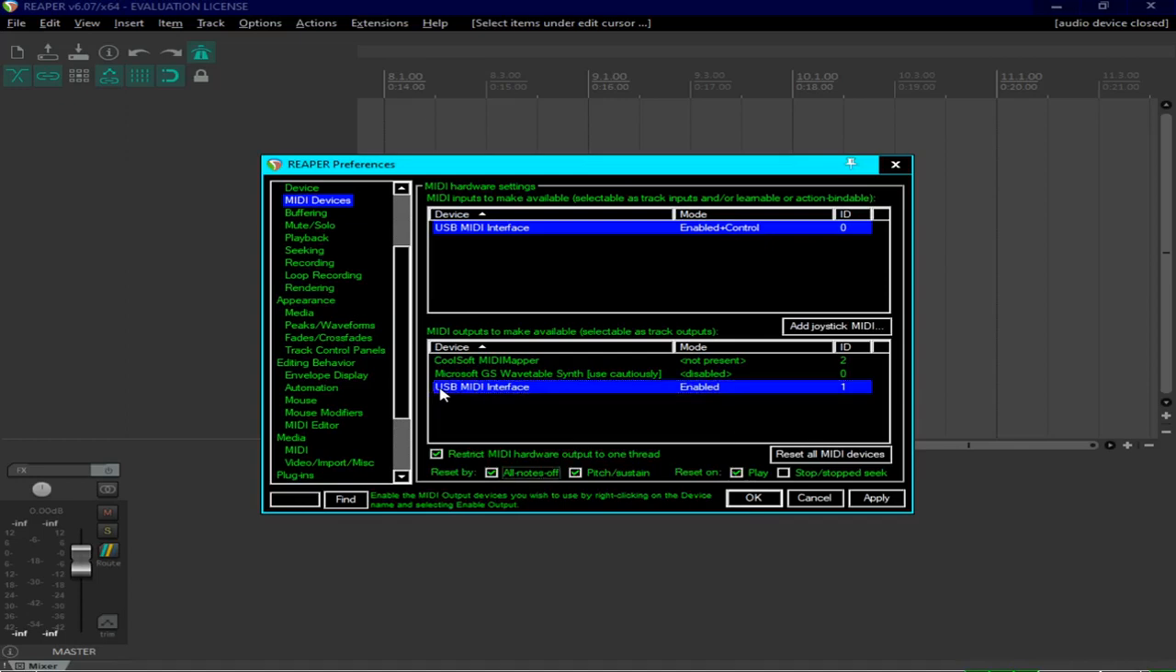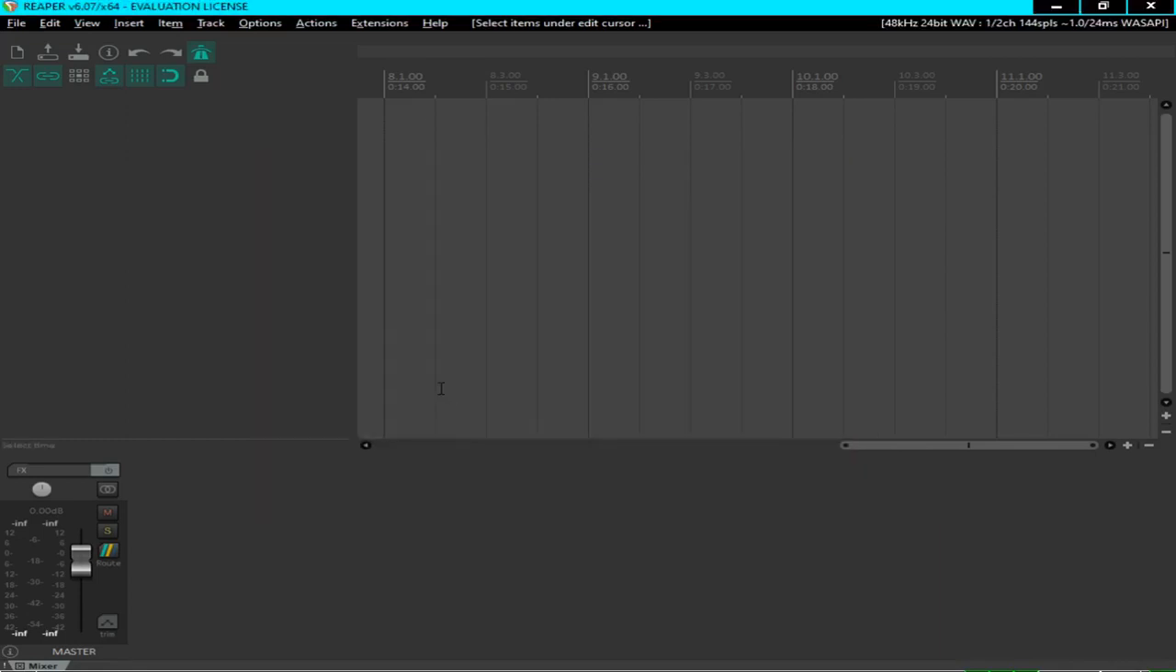MIDI hardware, all notes. Tab. Reset, stop, preview, edit, OK button. Press OK. Now your MIDI device is enabled.